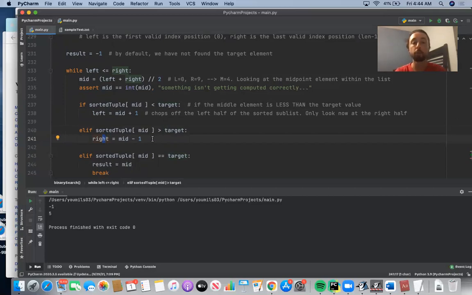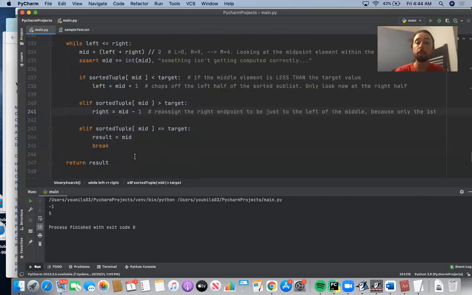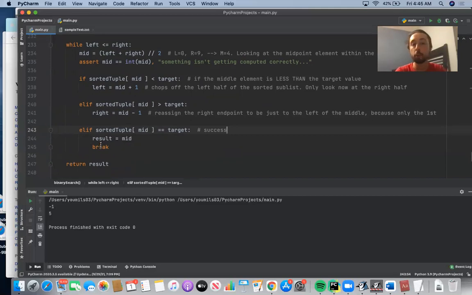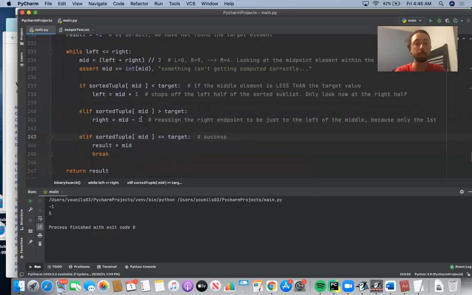So you would reassign the right endpoint to be just to the left of the middle, because only the first half of the dictionary matters if the middle element was already too large, right? If your target element was less than the mid element. But if the mid element is equal to the target, well, this is success. This means that you're done. And so you would update the resultant index position to whatever mid is. Mid corresponds to the index position. And then you would break out of the loop. Then you're done and you would stop doing these comparisons.